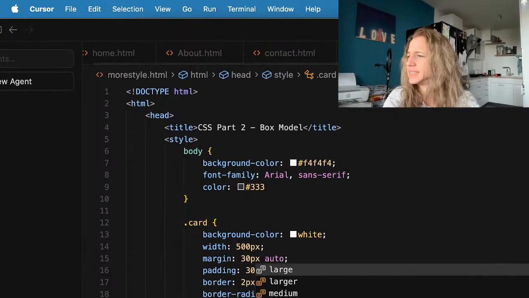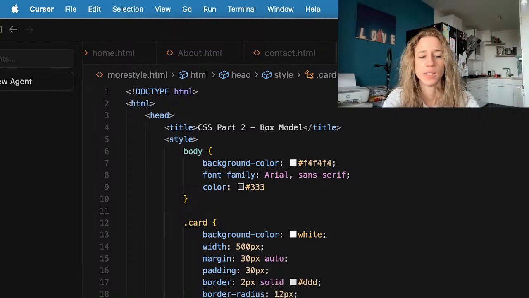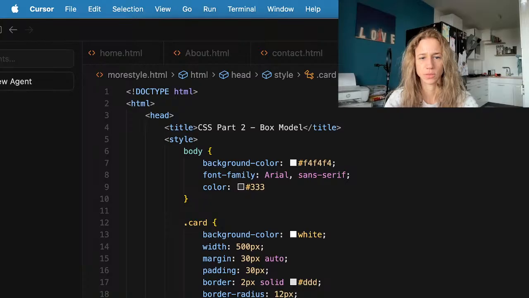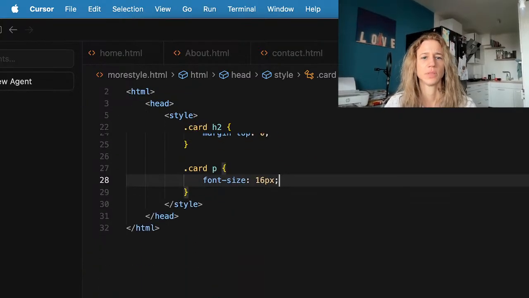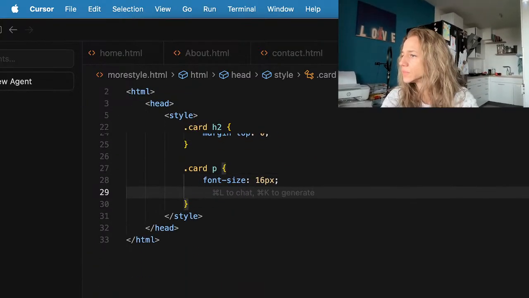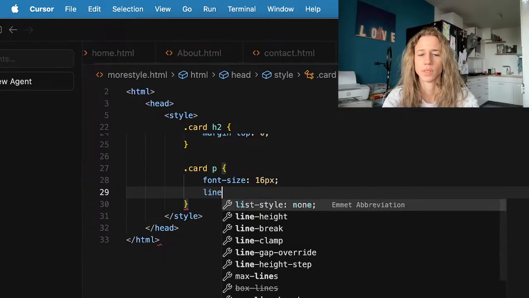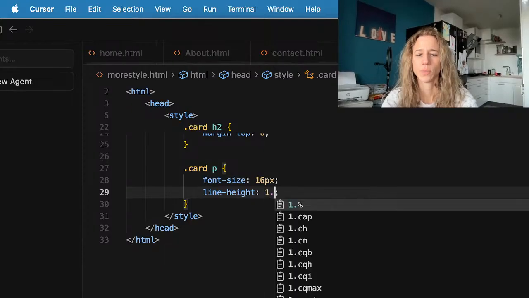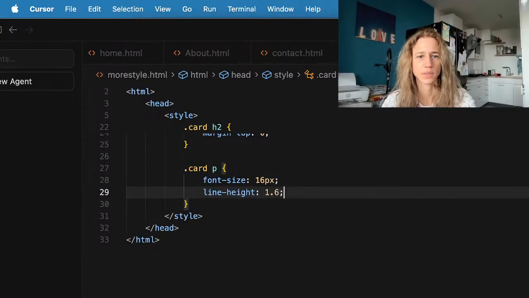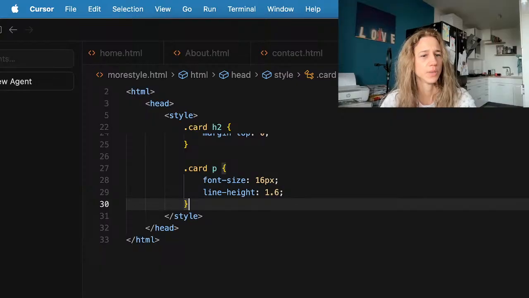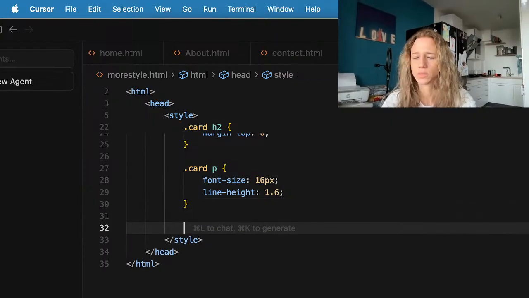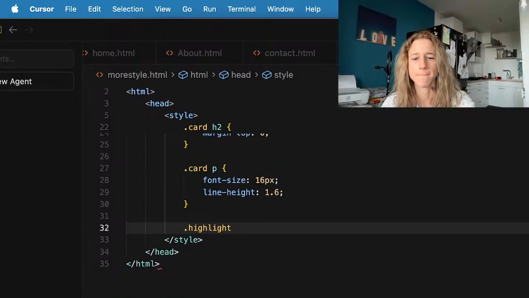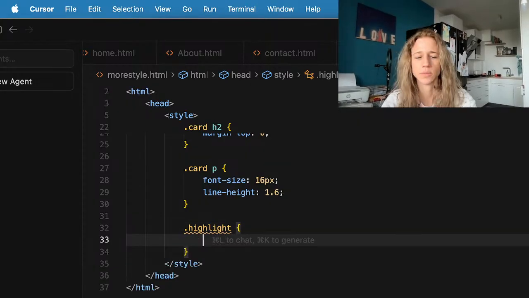Font size, 16 pixels. Let me do something. Line height, 1.6. Okay, this one is closed. Highlight. I don't know what that means either, but I guess we will find out.